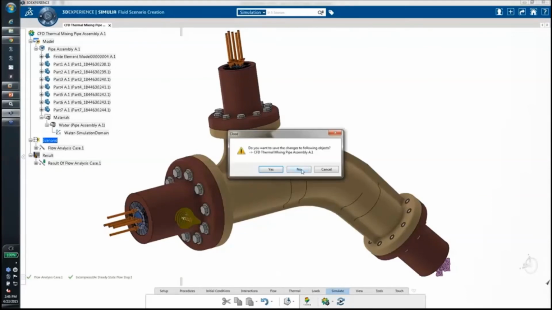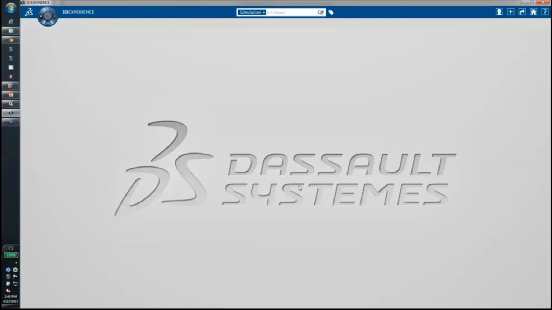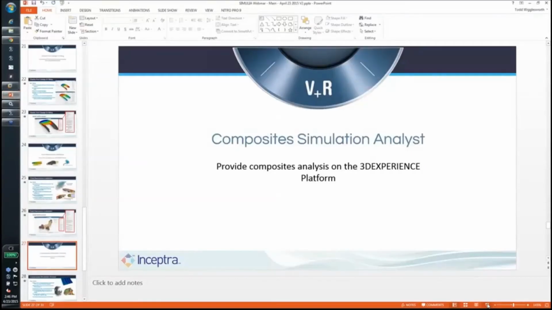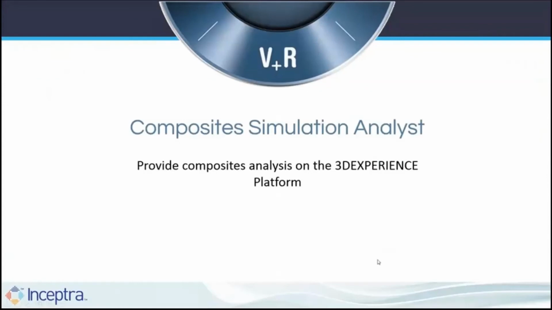All right, so let's move on and touch on composites before we come to the question and answer period. From a composite standpoint, I spend a lot of time doing composites and composites analysis, and this is probably one of the most exciting pieces I find in 3D experience, just because that's basically what I do day to day.